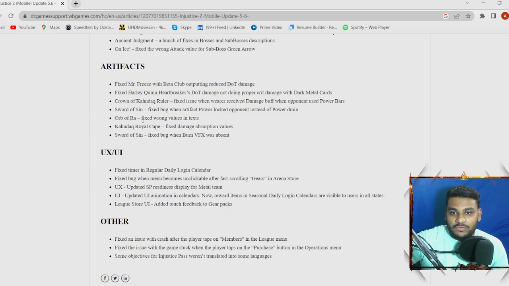Orb of Ra. Fixed wrong values in texts. Okay. CRC, fixed damage absorption values. I don't have the artifacts, so can't say for sure. Sword of Sin, I don't have again. Fixed bug when Burn VFX was absent.